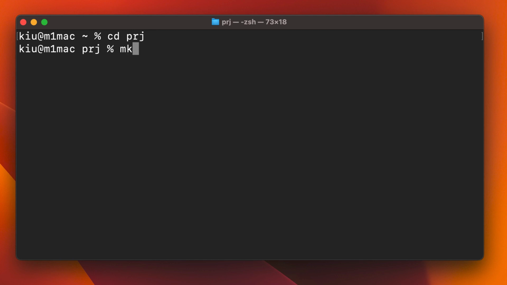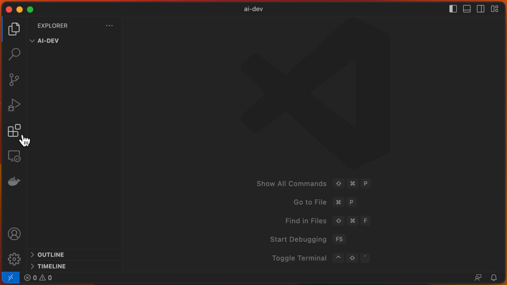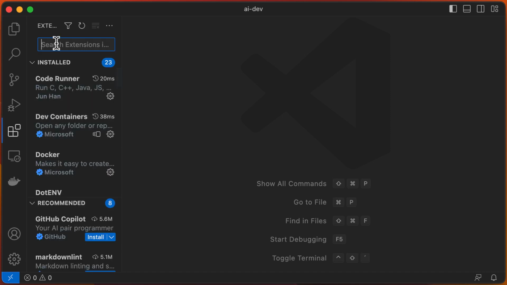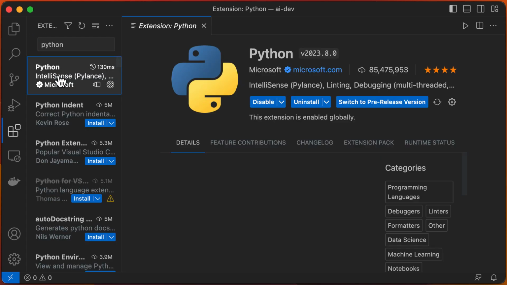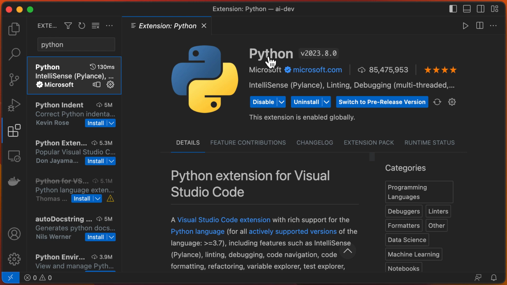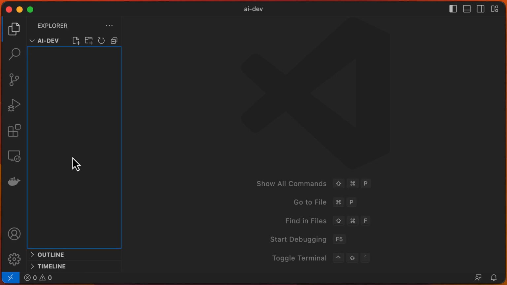In PRG, we create a new folder, AI-dev, and navigate to the new directory. From AI-dev, we start Visual Studio Code. When Visual Studio Code is loaded, we can go to our plugins and search for a Python plugin from Microsoft. Here, we can open the plugin page and check if it's installed and activated in Visual Studio. We close the plugin page and go to Explorer.